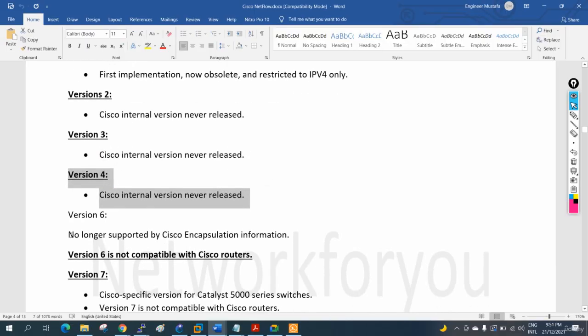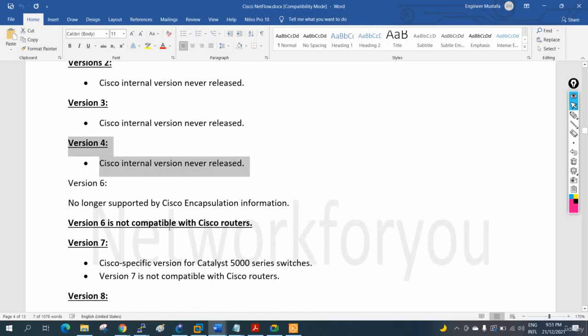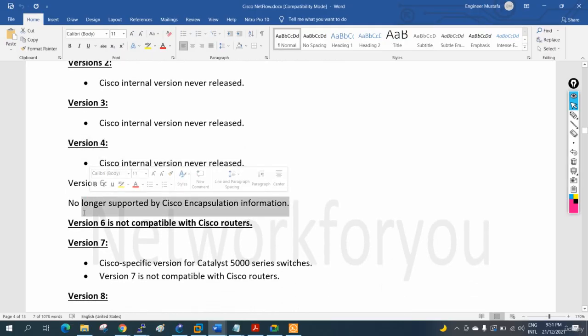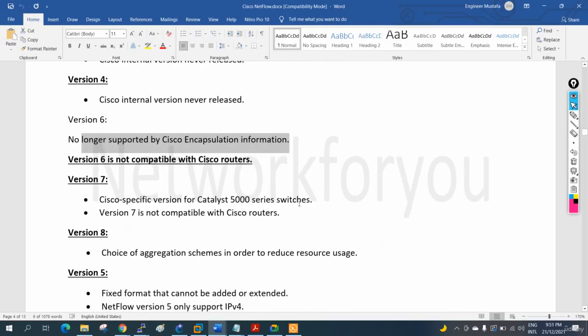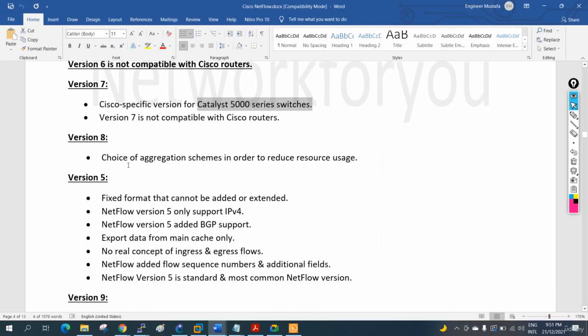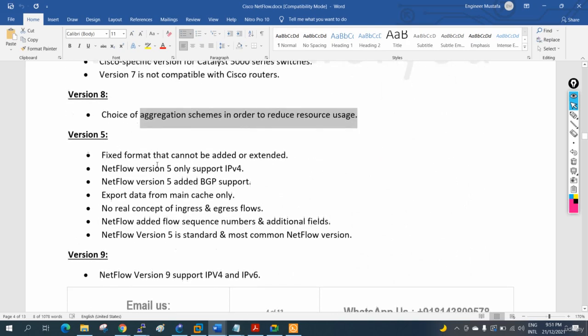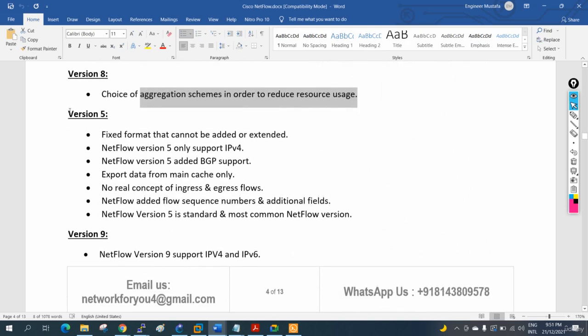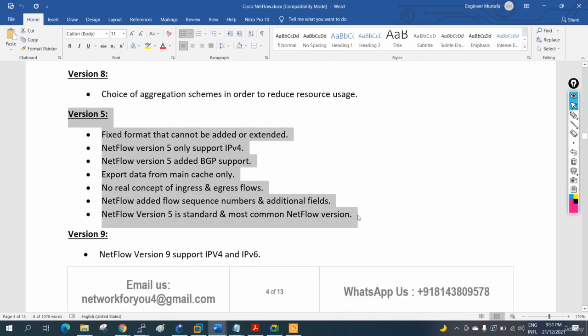Version 6 is no longer supported by Cisco encapsulation information. Version 7 works only on some particular routers and is not compatible with others, and version 8 also has some issues. So the version we use most of the time is version 5.